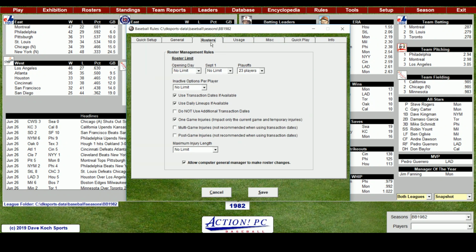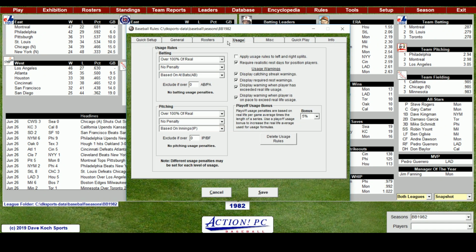Rosters, you can change the roster limit. The default things that are checked are use transaction dates if available, use daily lineups if available. One game injuries, they only impact the current game. And then you can set the computer general manager to make roster changes. If you are a stickler on usage, you can set penalties. Reduce hits and walks by up to 50% if you really want to be a stickler about it.